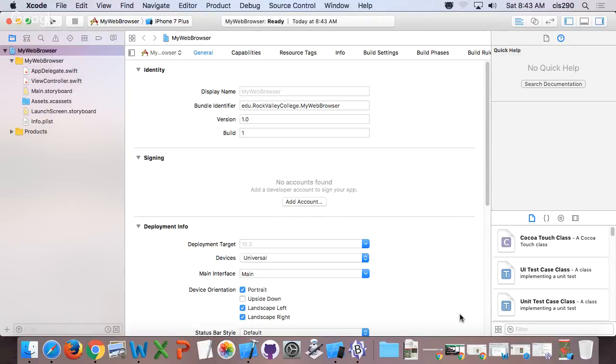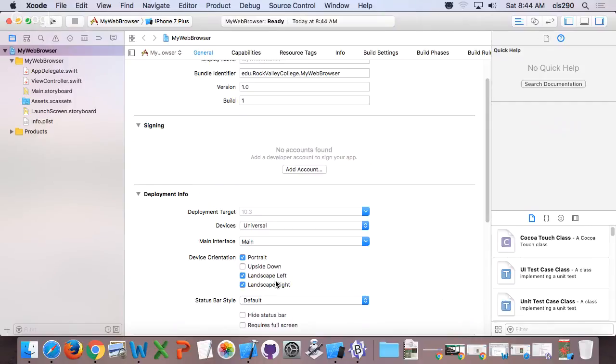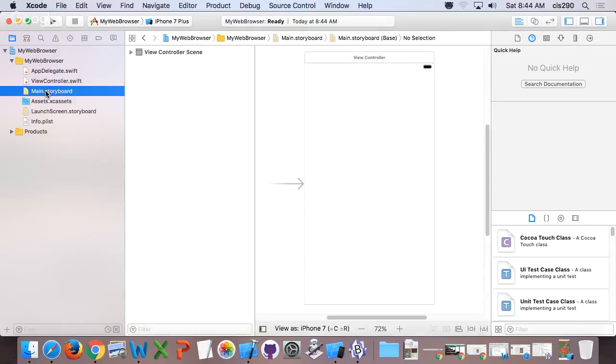Everybody got that? Okay. For this app, we'll leave it just like this. I was going to do portrait only, but we'll leave it like this. It'll move however you have the device rendered, whether it be portrait or landscape. Now let's click on main.storyboard, and we should see what I see on the overhead.